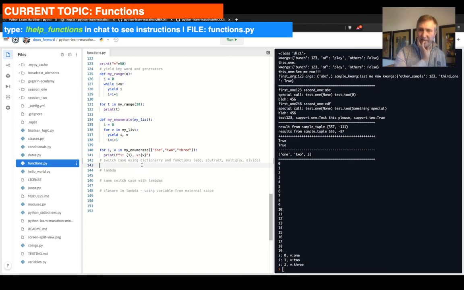So we have 8 minutes. So let's take a look at switch case, which doesn't exist in Python, and then we're going to take a peek at lambdas and see how far we can get there. It's a pretty tight fit here, but we're going to try going for it anyways. So let's take a look at switch case.